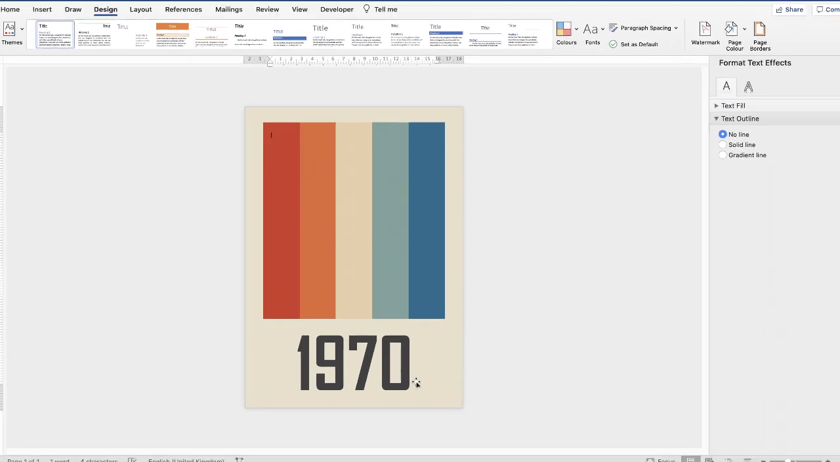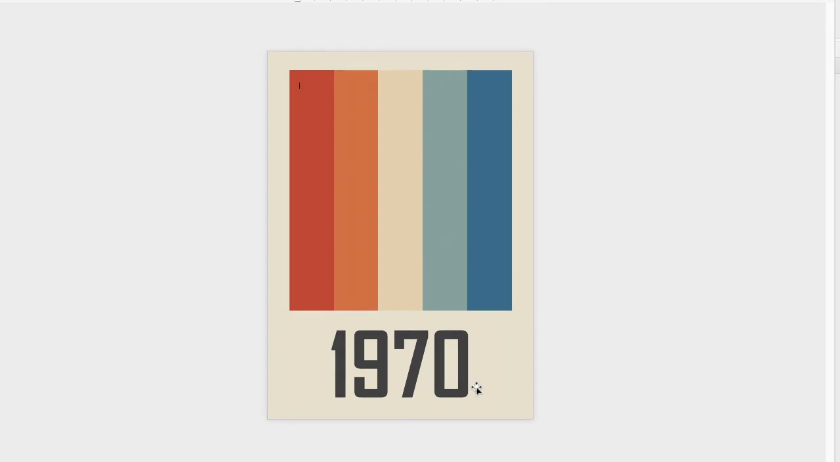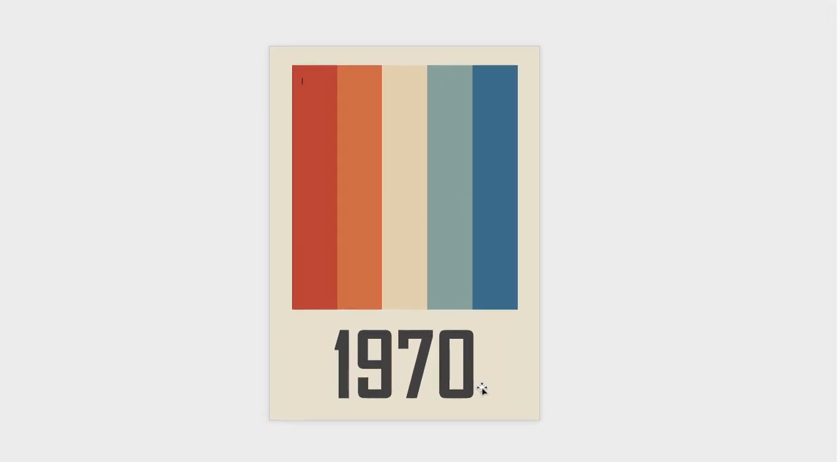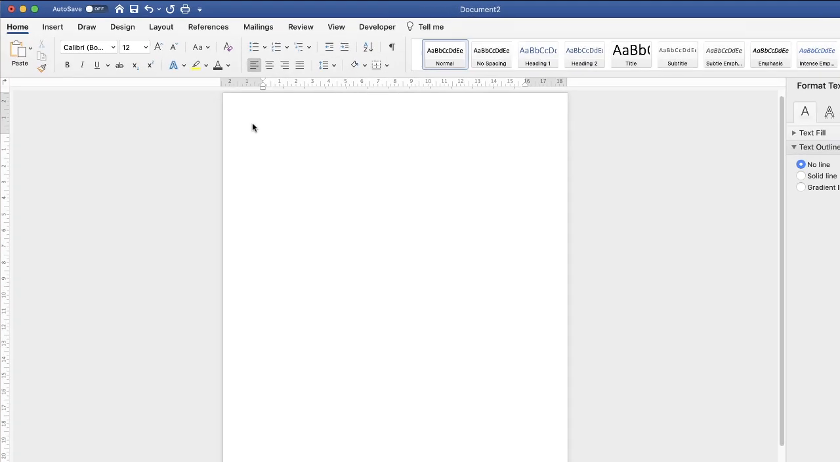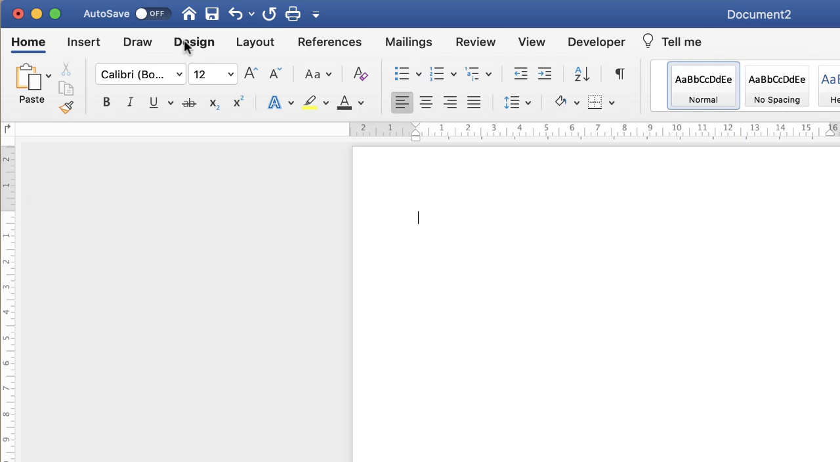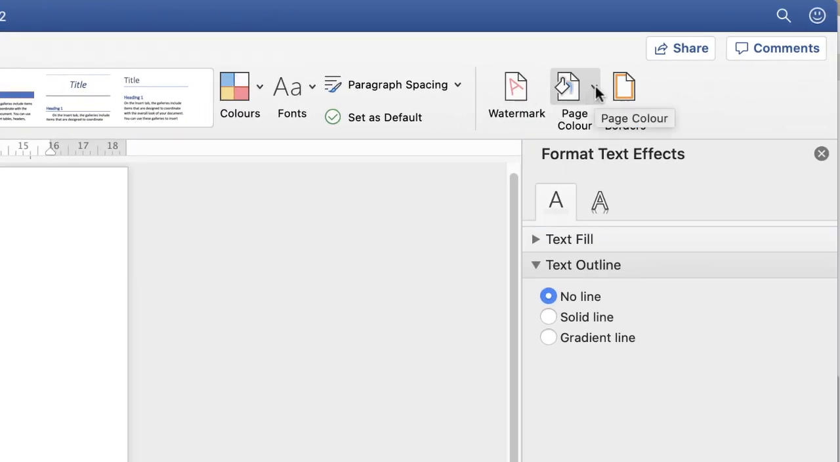Hi, and in today's Microsoft Word tutorial, I'm going to quickly show you how to make this poster in Word. So let's get started. The first thing I'm going to do is change the background colour of my page. So I'm going to go up to Design and along to Page Colour.